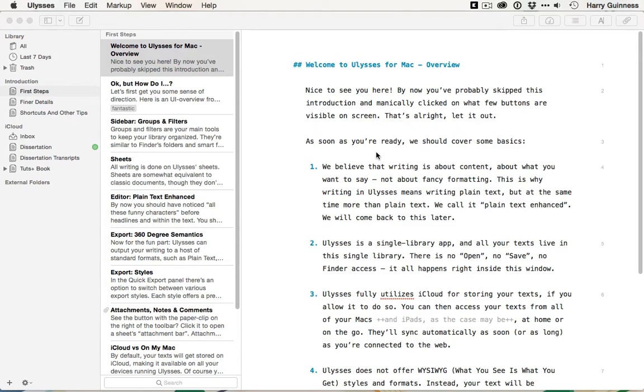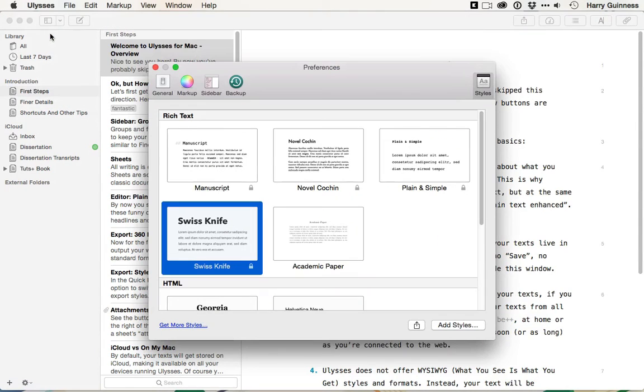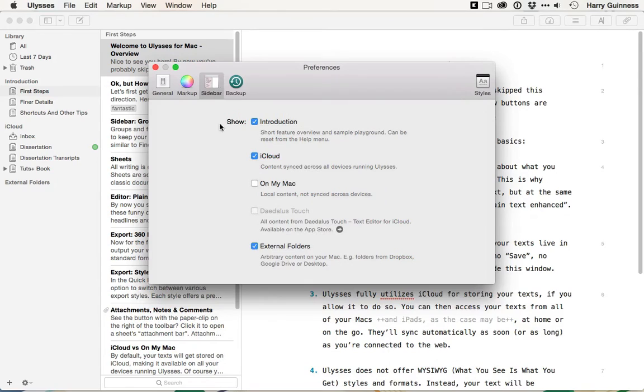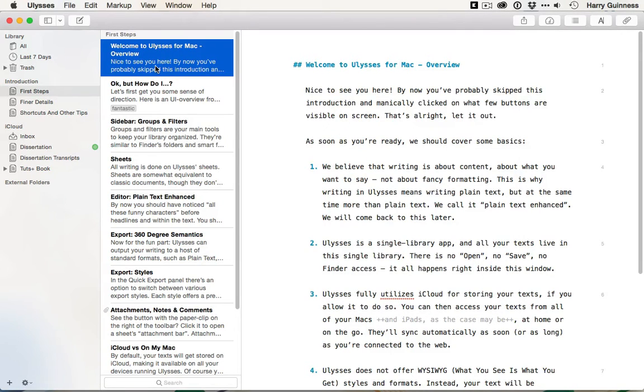So let's get started with creating a hypothetical long form project in Ulysses 3. All your sheets, all your files, everything is stored in iCloud by default, although you can also use external folders. If you go to the Ulysses preference pane, you can, in the sidebar, decide to see all the local content on your Mac and add folders as you want.